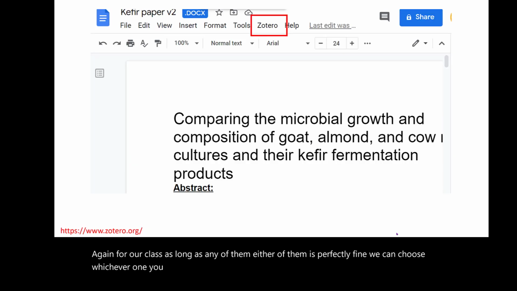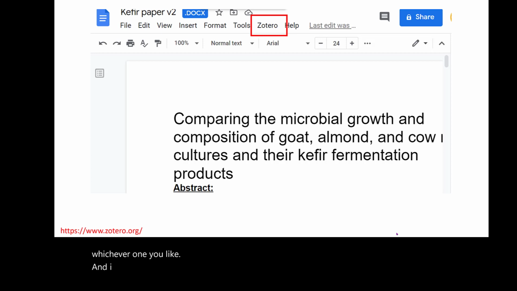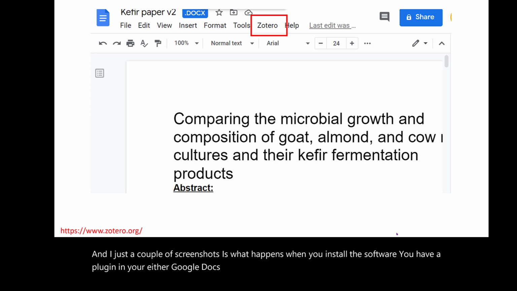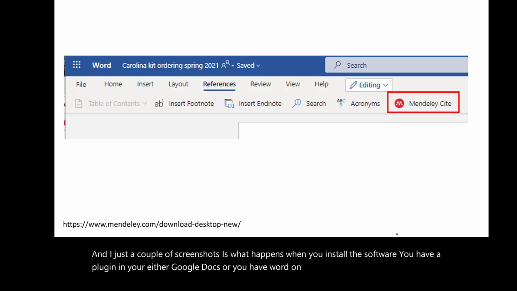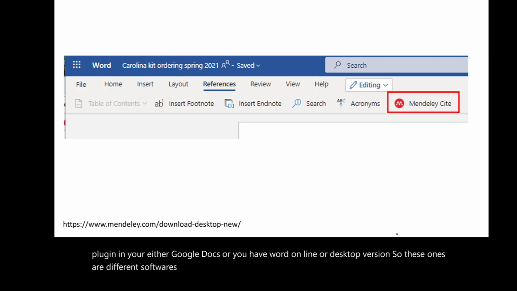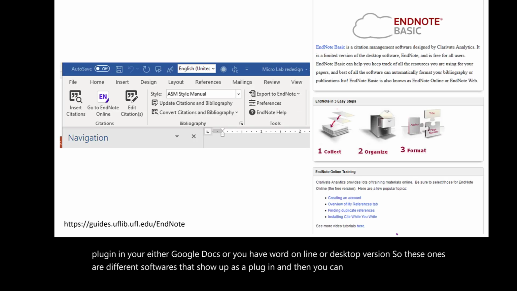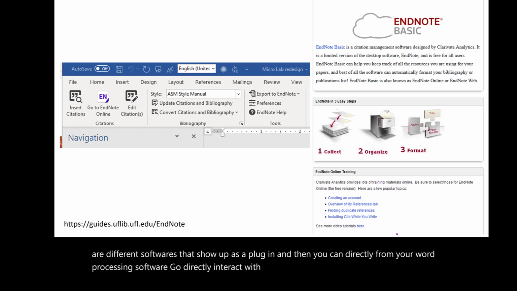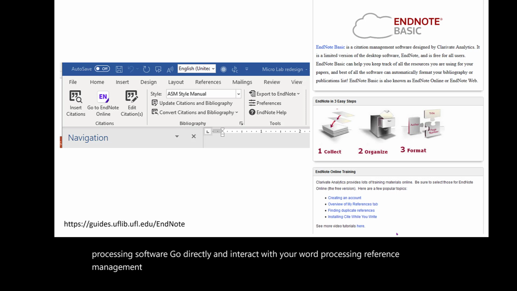And just a couple of screenshots. This is what happens when you install the software. You have a plugin in either Google Docs or Word online or the desktop version. So these are different software that show up as a plugin, and then directly from your word processing software you can interact with your reference management software. So it's a really great tool.